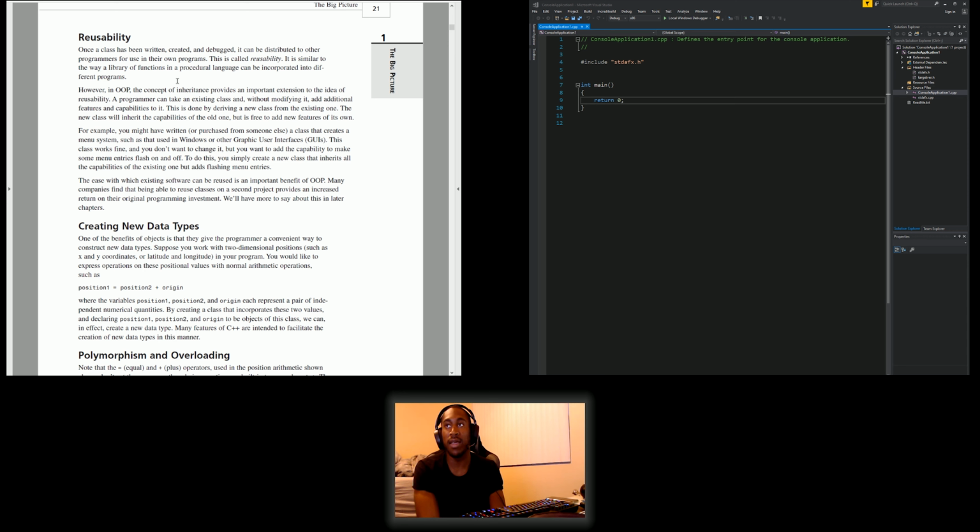A programmer can take an existing class and, without modifying it, add additional features and capabilities to it. This is done by deriving a new class from the existing one. The new class will inherit the capabilities of the old one, but it's free to add new features of its own.